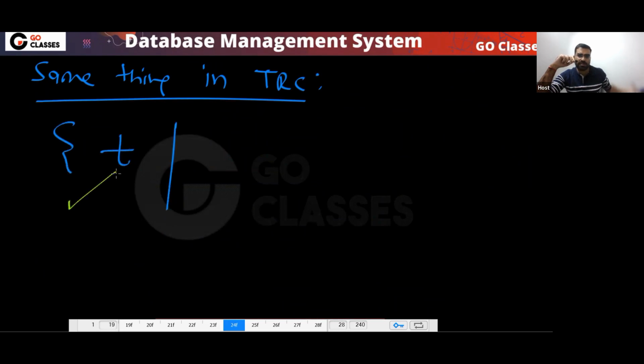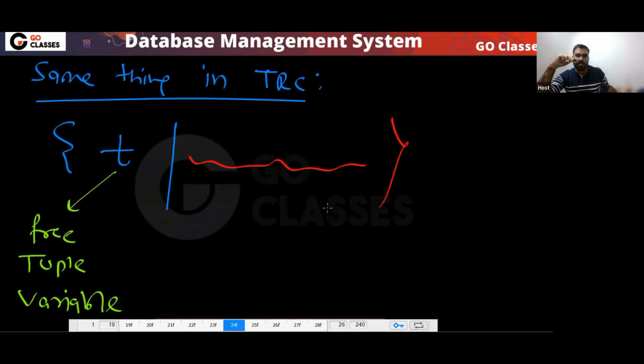So this is free. This is a free tuple variable. And basically we are saying, give me those tuples where some expression holds. Now here you can have t also, and here you can have some other variables also, x, y, z, some other variables.